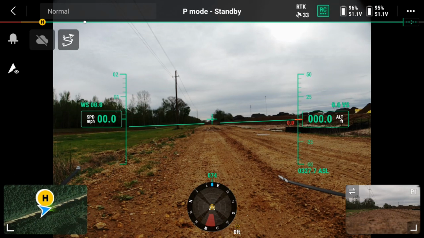It is that easy to do RTK using the Emlid base on site, and I showed you the various options for even setting up the base.